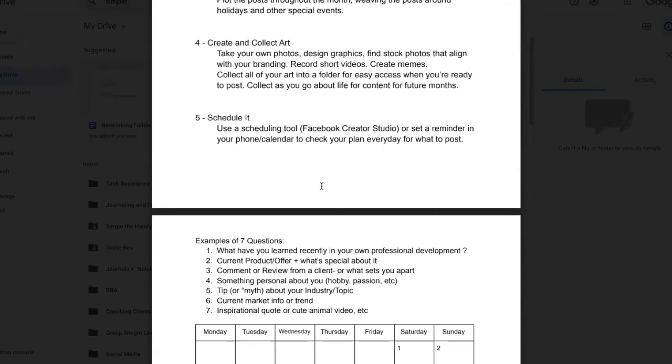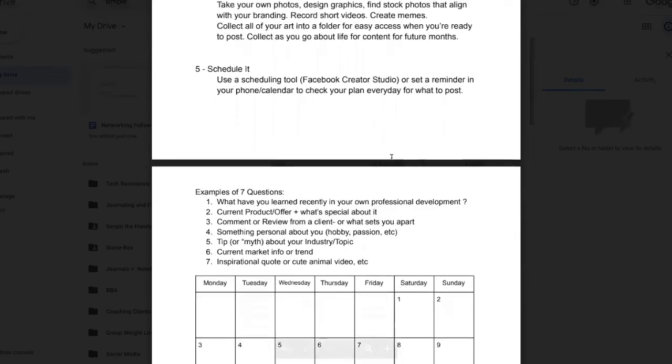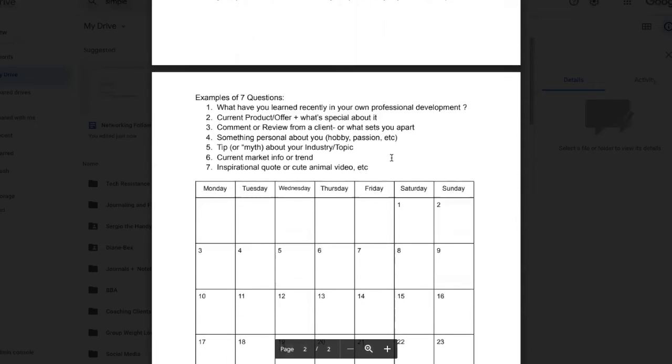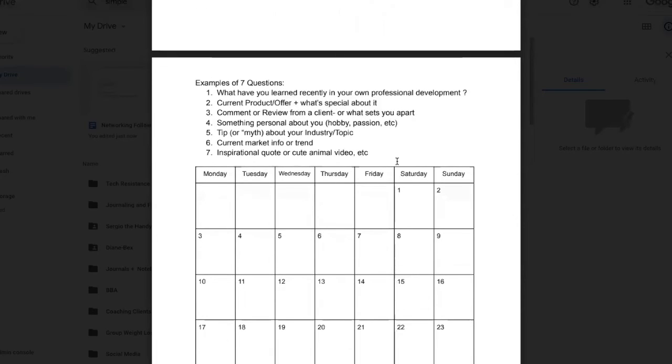So Facebook has a tool that will post for you both on Instagram and on Facebook. It's called Facebook Creator Studio. So you can schedule all your posts to be ready to go. Or like I mentioned, you can go ahead and do it in real time. So you could just put a little reminder for yourself on your phone or on your calendar to look at your plan and your folder every day. And then you could go in and upload that picture or graphic or video and type your caption, and it would be good to go. So that's it. 5 simple steps for an entire month of social media posts.